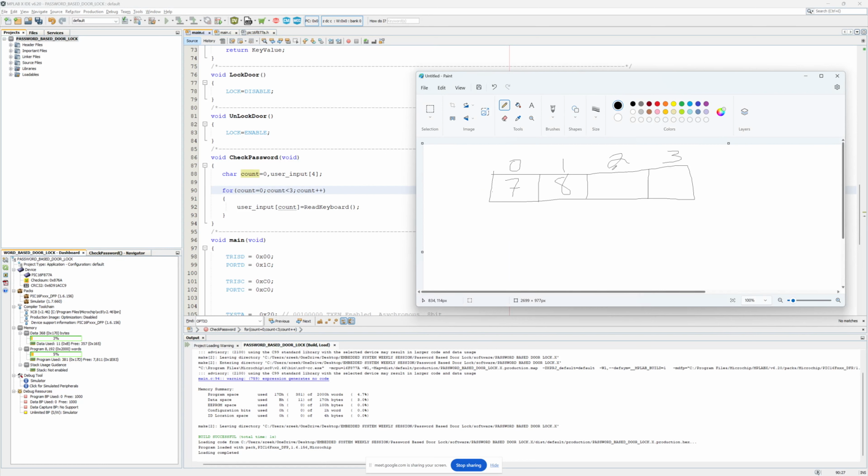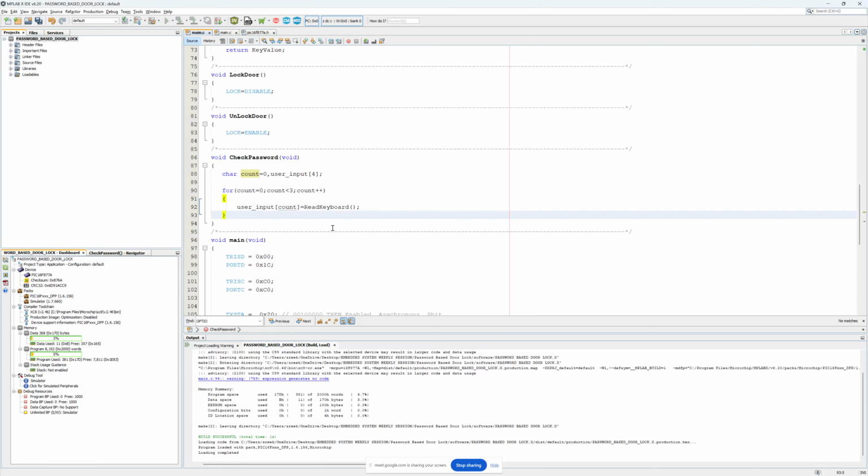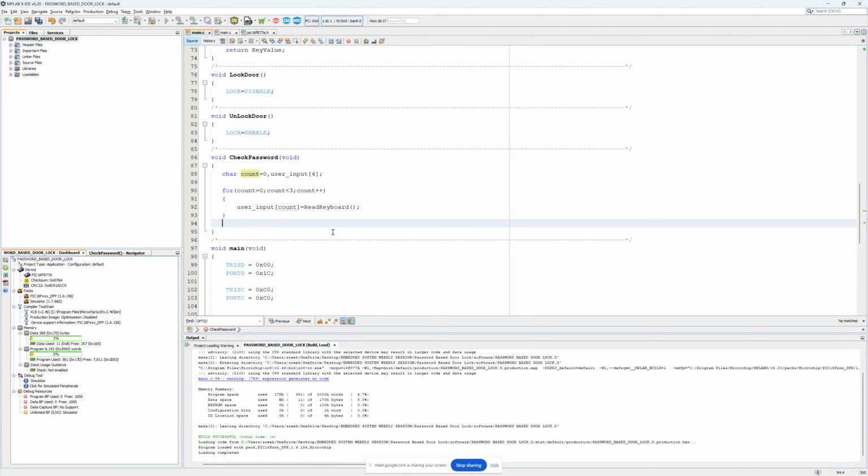Count equal to 2, the same thing will happen. If you press some other key 5, it will be 5. Then count will become 3. Then it will get a value, maybe if you press 6, you will get 6 over there. Now it will again increment, but the condition will fail. The control will come out of the for loop. So after this for loop, we have 4 values inside the user input.